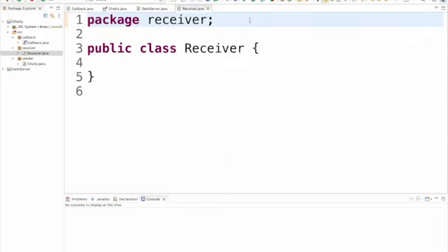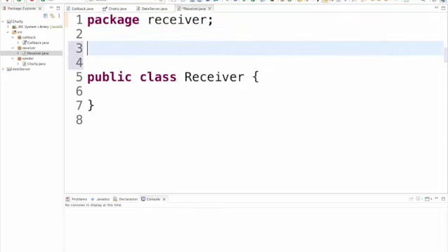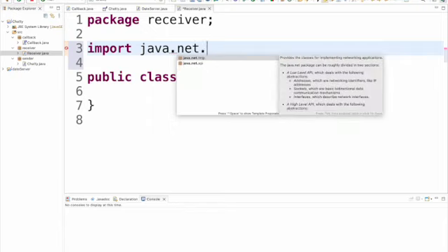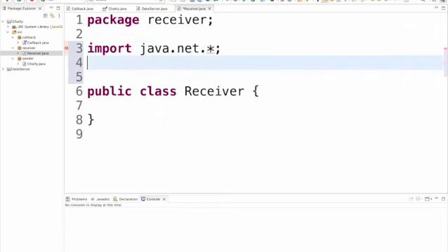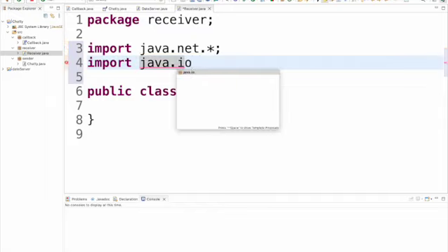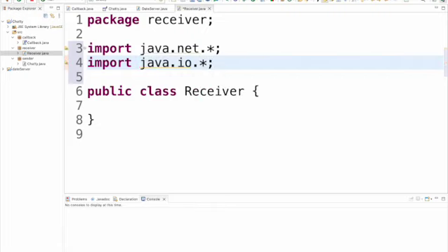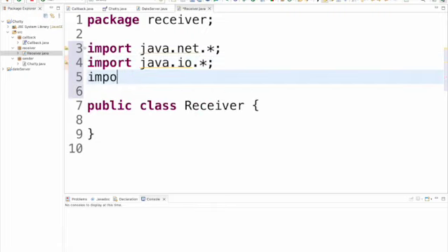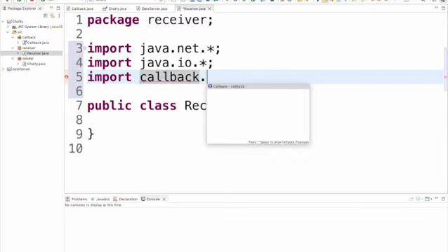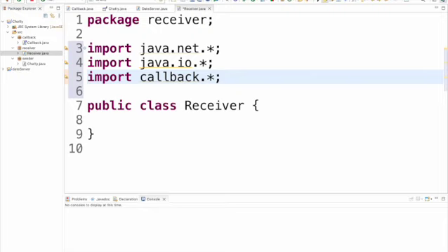If we're going to be part of that whole client server stuff we were doing before, we have to import a few things. We have to import java.net.star. We have to import java.io.star, just like we did before. But we're going to import one more thing. We're going to import our callback package, everything, which of course is just the callback interface.